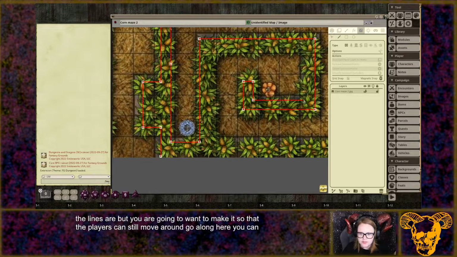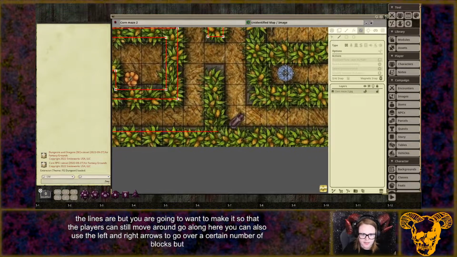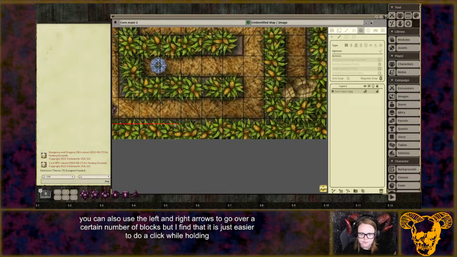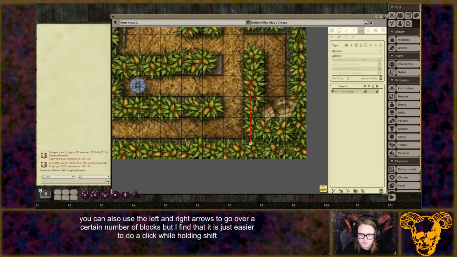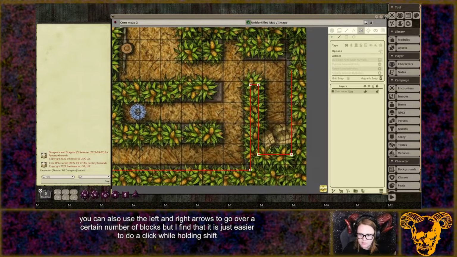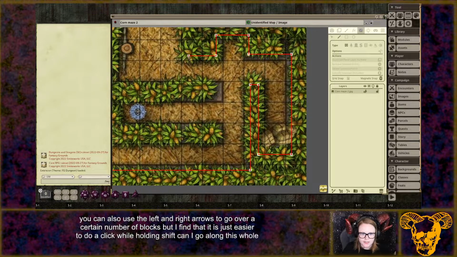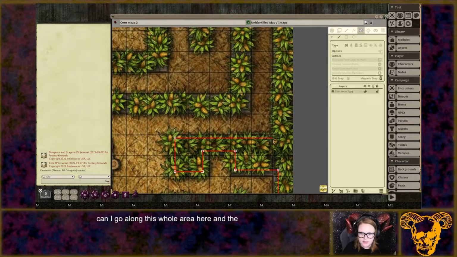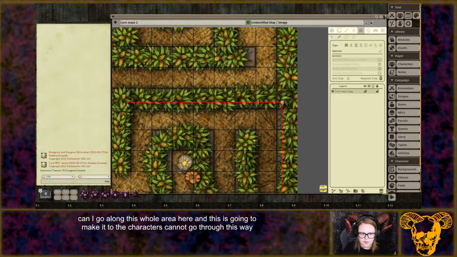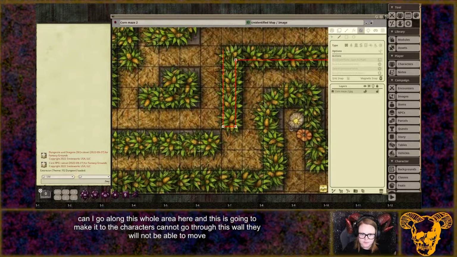You can also use the left and right arrows to go over a certain number of blocks, but I find that it is just easier to do a click while holding shift. Gonna go along this whole area here. And this is going to make it so that the characters cannot go through this wall. They will not be able to move through it.